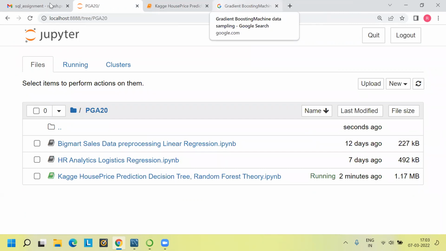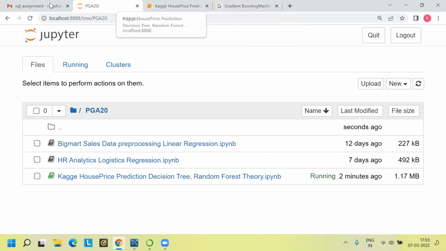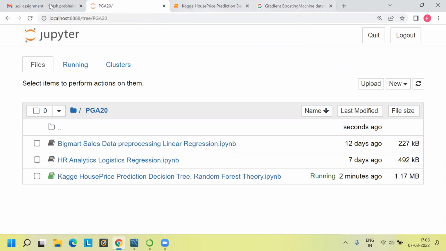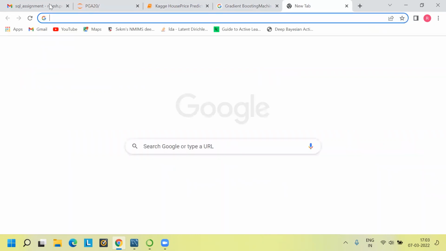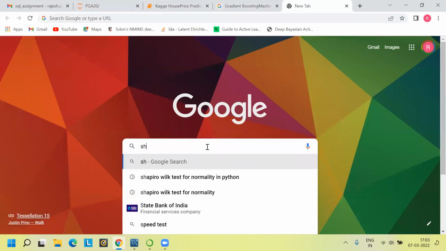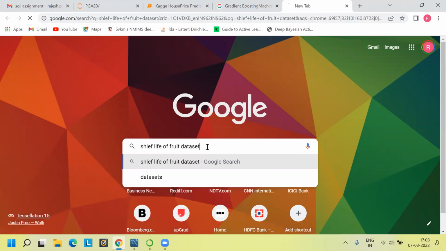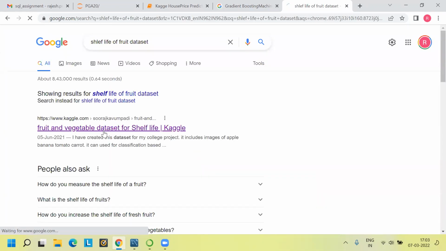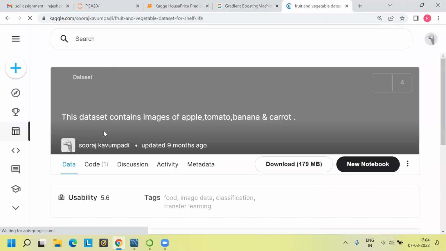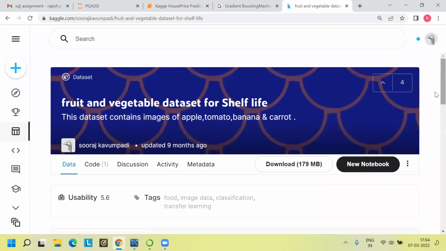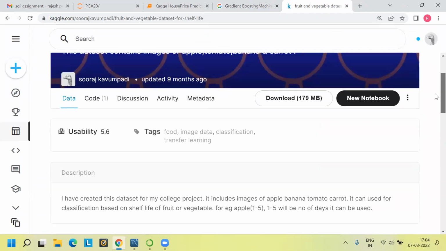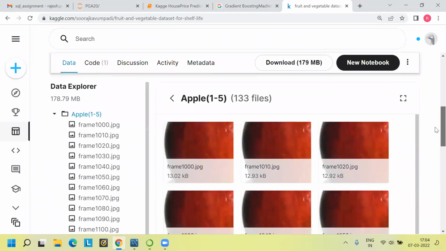The shelf life, no? Apple, carrots, banana, everything is there. Not one fruit. It's not one fruit. That internship data we got now. Fruit and vegetable data set, Kaggle. If you want, you can try it. There is some sample code also available. The data set is 179 MB.